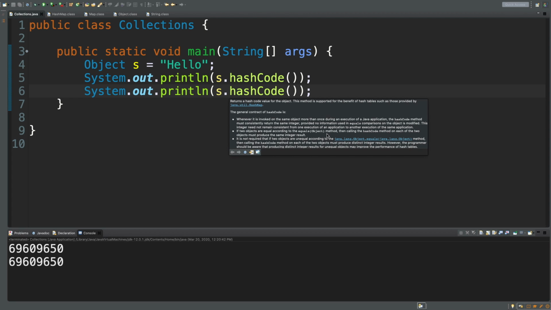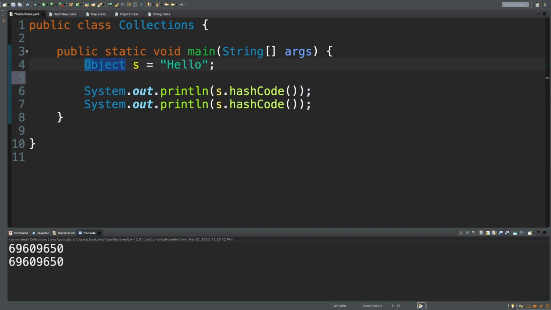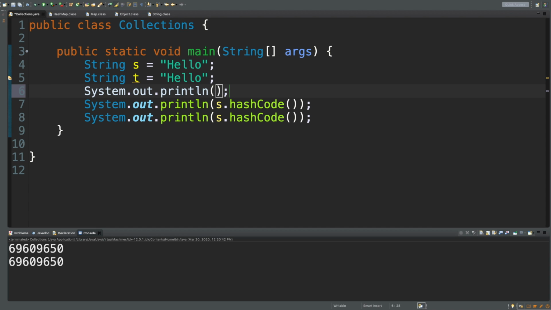The second thing, if two objects are equal according to the equals method, then calling the hashCode method on each of the two objects must produce the same integer result. So, in other words, if we have another string in here, I guess we'll switch this to a string for a moment. And let's give these guys the same value. And I want to say s.equals and pass in t. So we're going to see if s is equal to t based on the equals method. Press run, and you can see it's true.